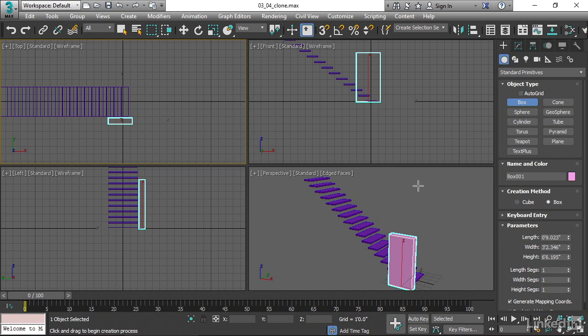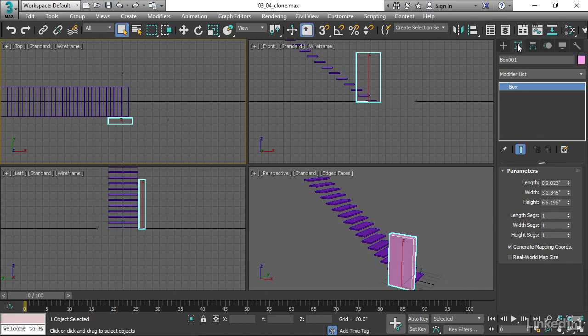Now we want to change these parameters here. As long as the object is still selected, we can change the parameters directly here in the Create panel. But I usually go over to the Modify panel just to save myself some confusion. Let's set the length here, and that's going to be 4 inches. Type in a 4, and then press the Tab key. Go to the Width field, and for the width, let's make it 18 inches and press Tab.